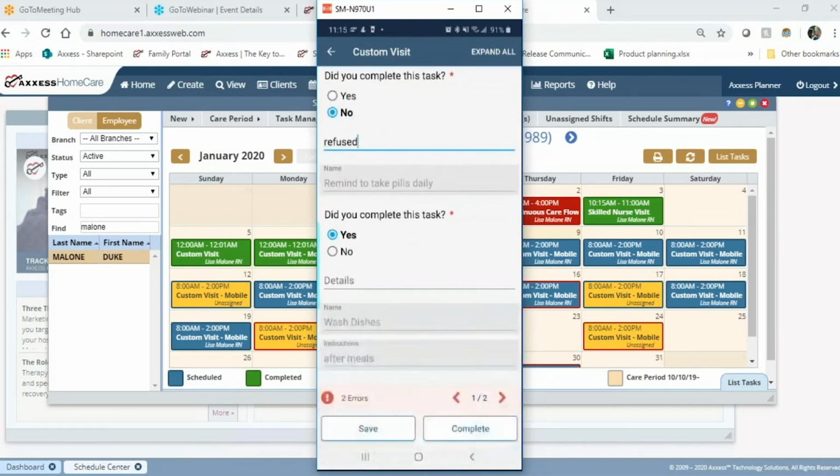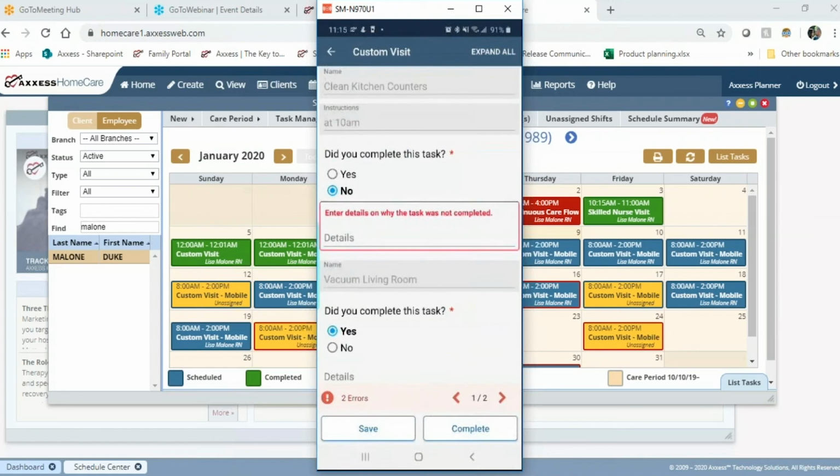And then you can see at the bottom, it's changed now to let us know that there are only 2 errors that we need to address. And so now we'll move on to the next error. Again, we'll enter in that detail.